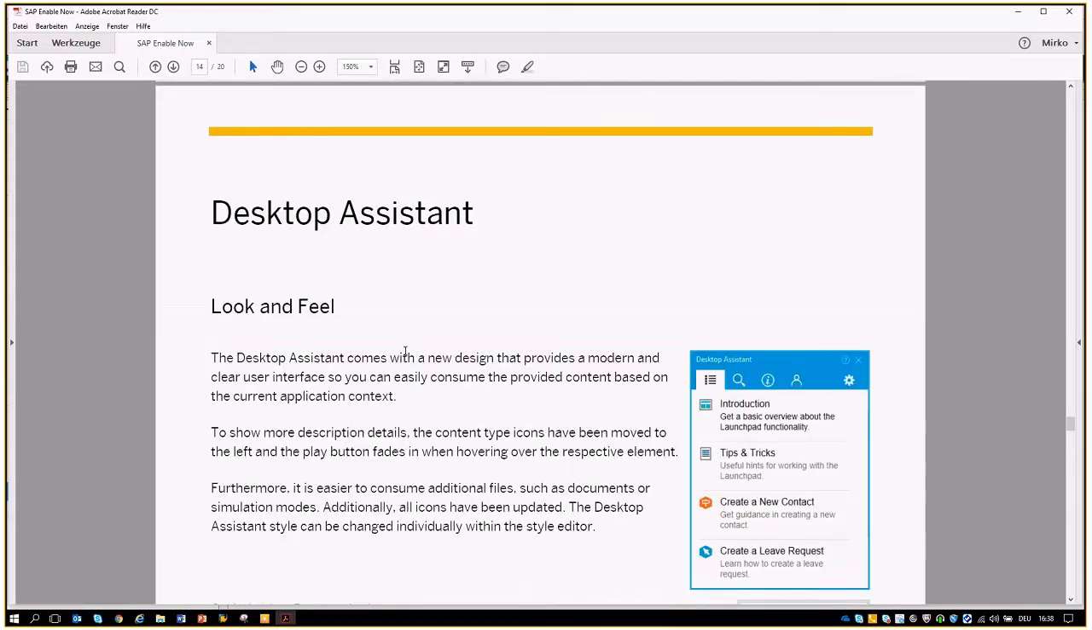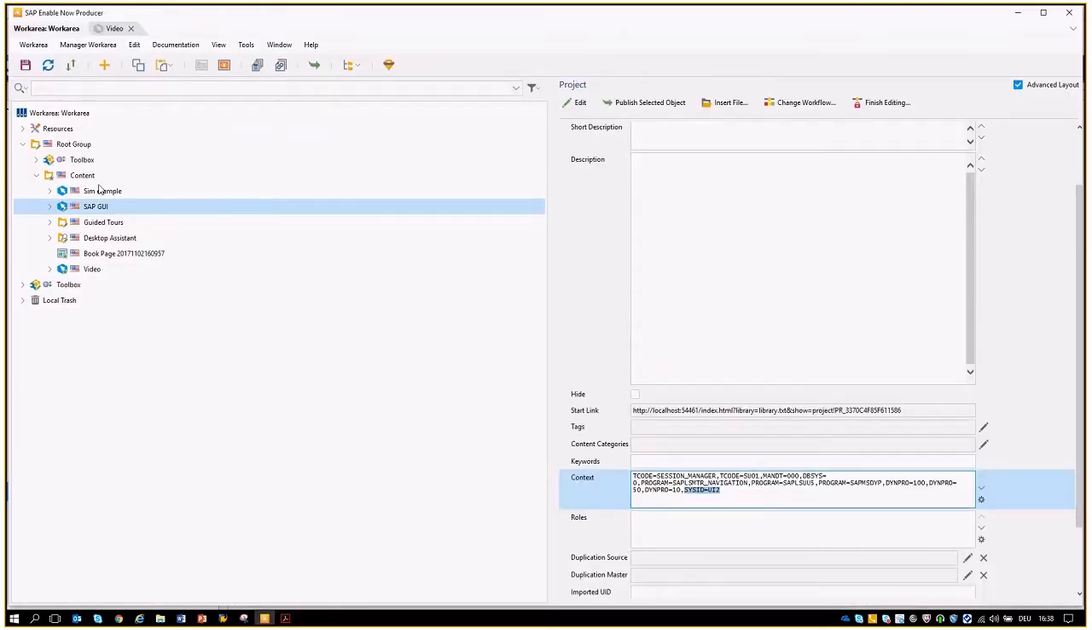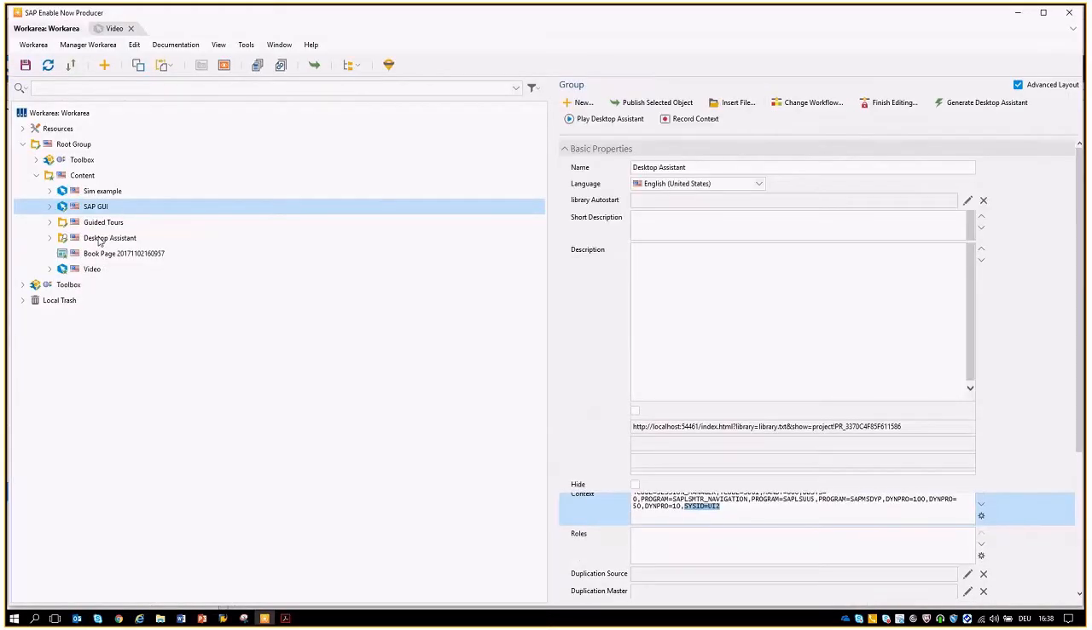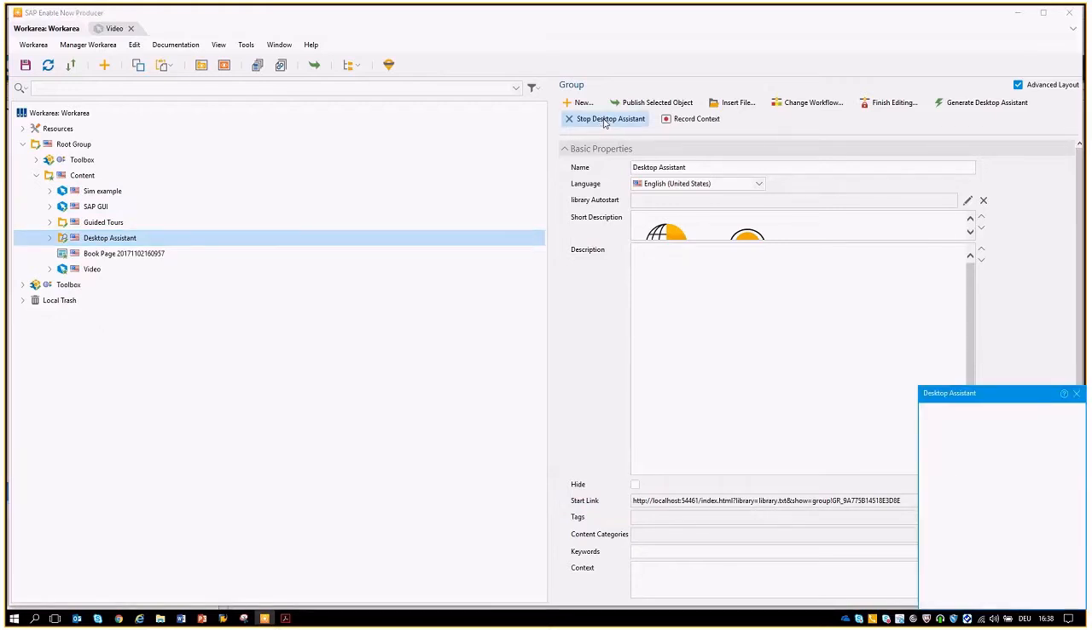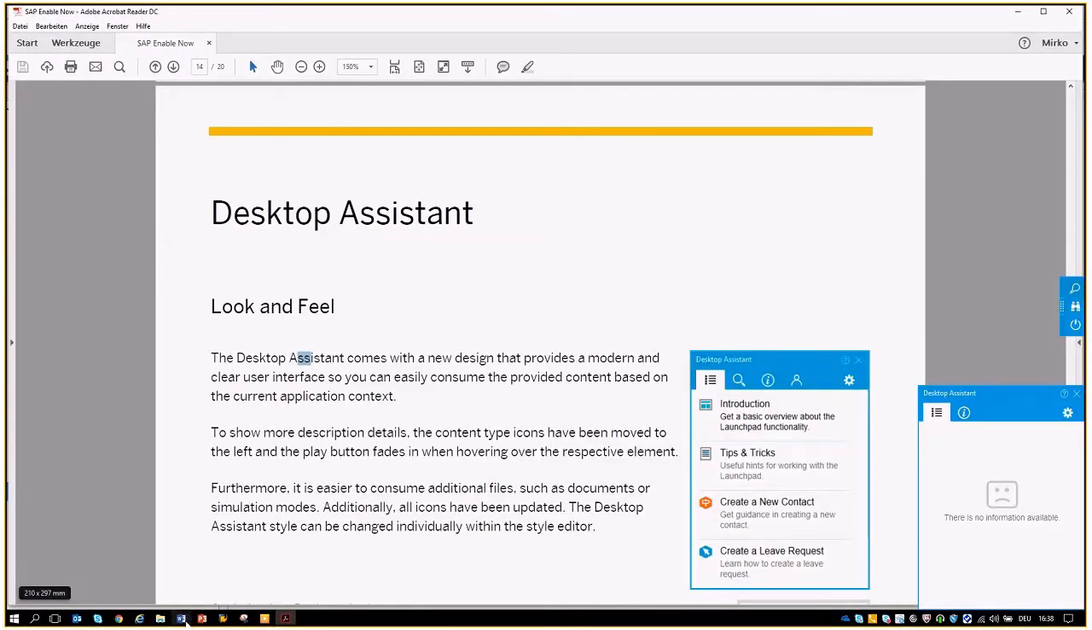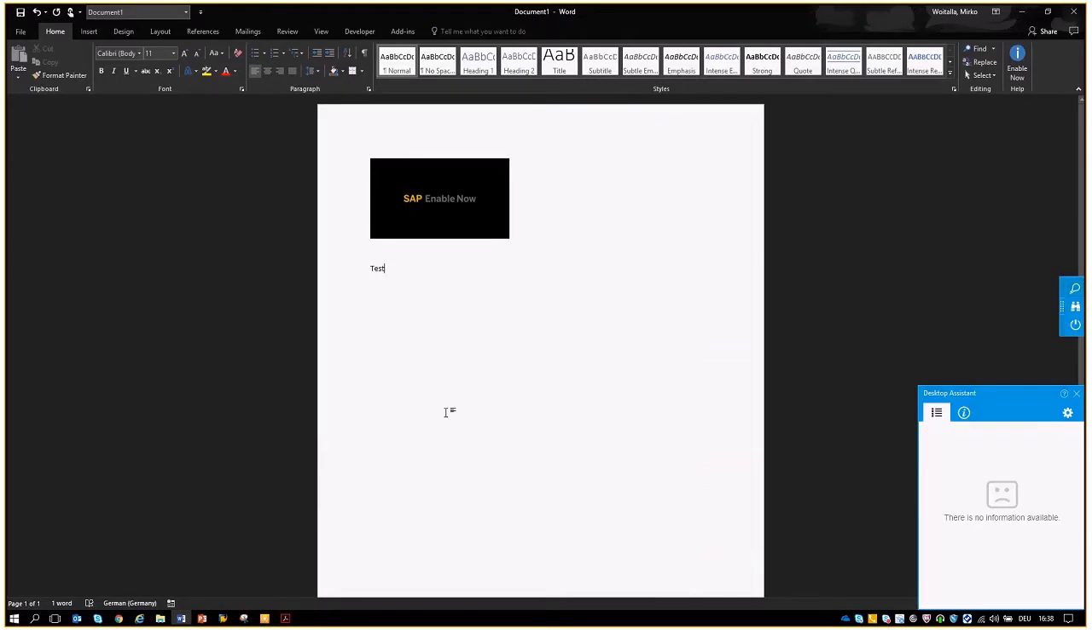Yeah, but let's go to the desktop assistant, and here I'm quite happy. Let me just start the desktop assistant. Where do I have it? Okay, so as you can see, we have updated and optimized the layout of the desktop assistant, and I think it looks quite nice.